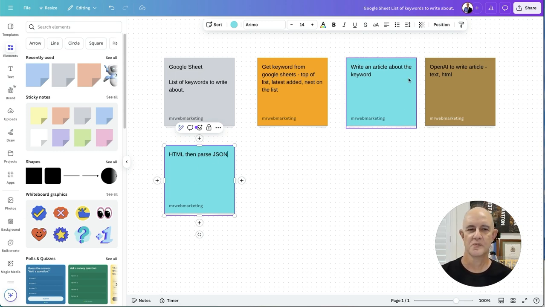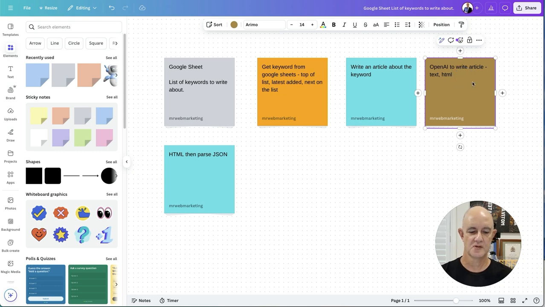So seeing as I'm going to parse that, I'm going to need to also output that as JSON. Otherwise, what I get back, I can't parse because it hasn't come back to me as JSON. And OpenAI can do that for you.